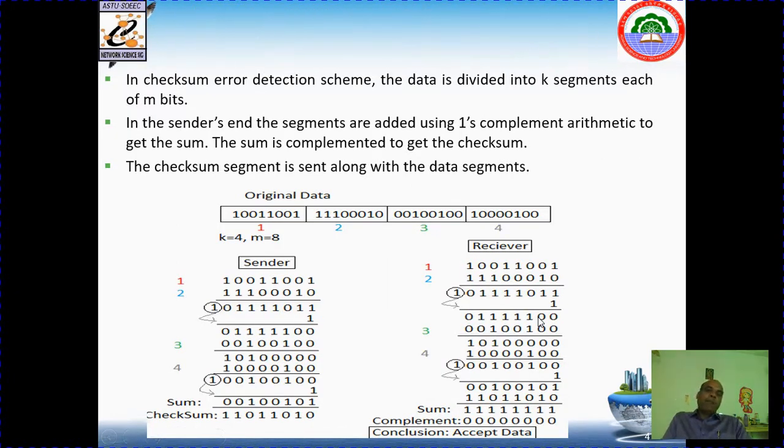Checksum. If we consider here, four sets of bits are there. I'm taking the first set of bits and the second set of bits, and I'll perform binary addition. In this case, first the data is divided into K segments of fixed size. Then it will add all the individual segments. At last it will take the ones complement, which will be transmitted to the receiver.